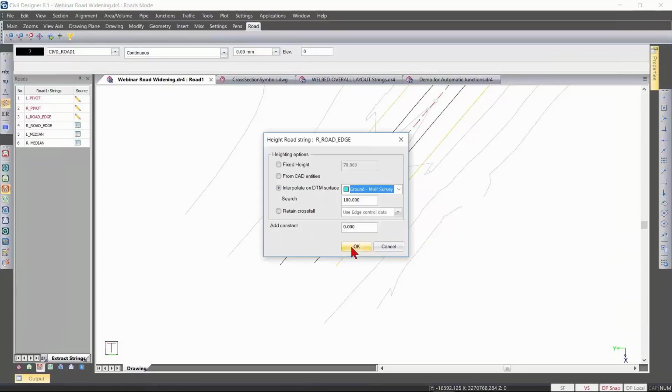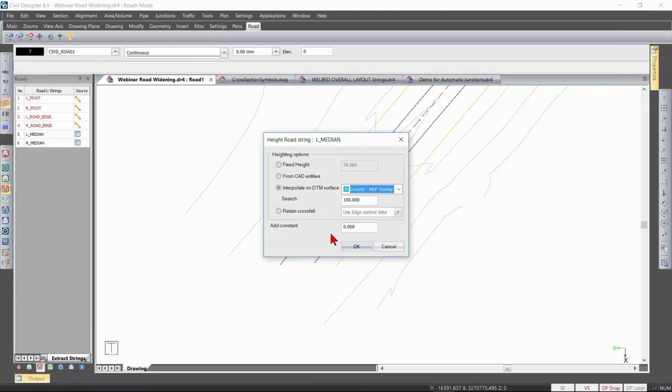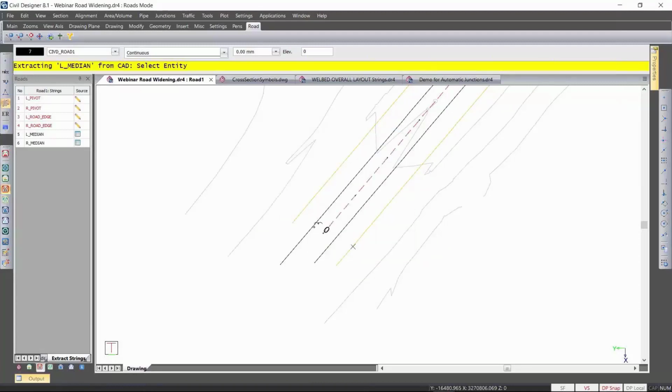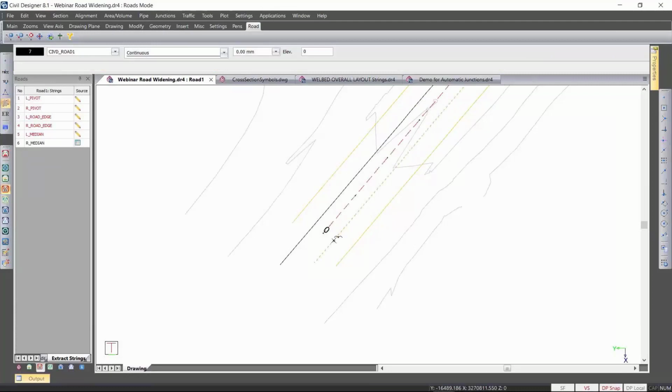And then the right pivot, same, interpolate from your DTM surface, extract that string, and then I'm just going to run through the left road edge. All of those heighting surfaces are from the survey of the existing road. Okay, so we're just carrying on extracting each string, and this is a dual carriageway, so we've got the pivot strings and the median strings, in this case in the same position.